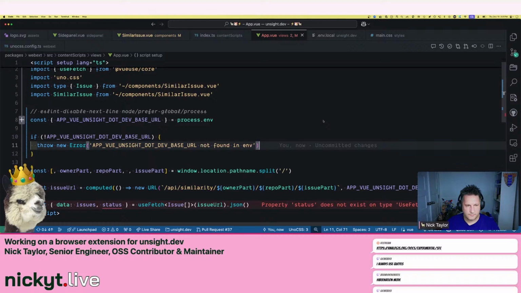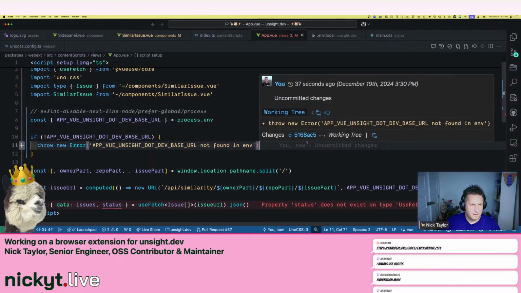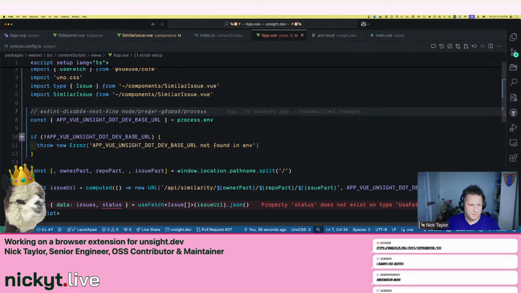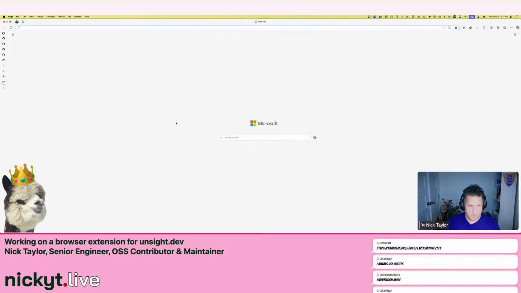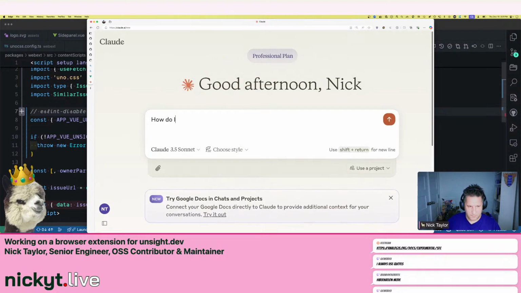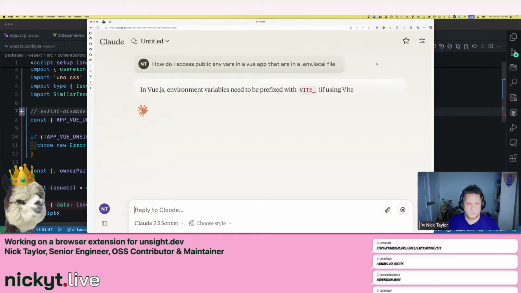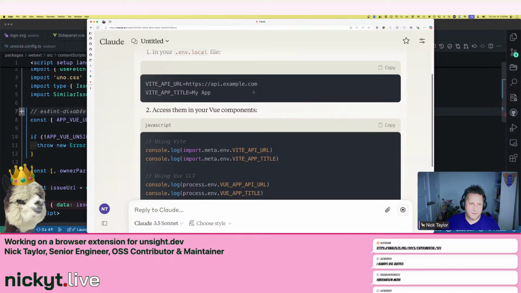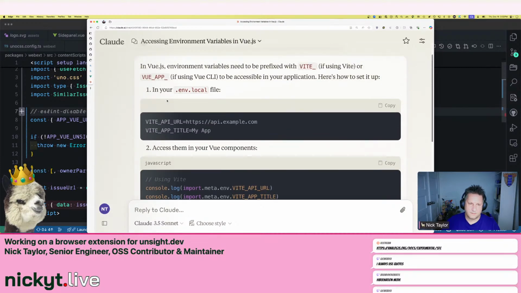Okay, so let's see. I'm in the Vue app at this point, so it should be. All right. How do I access public env vars in a Vue app that are in a .env.local file? Could have used Copilot, I guess. Oh, it's a Vite app. Or wait, let's see here. Okay, in Vue, oh wait, if using Vite or VUE_APP_ if using Vue CLI.